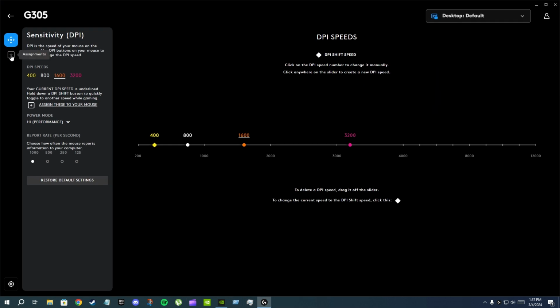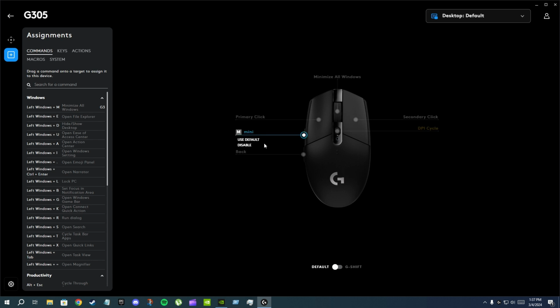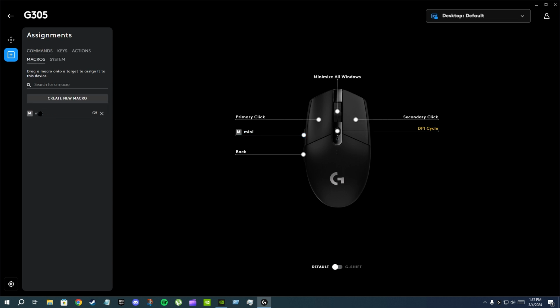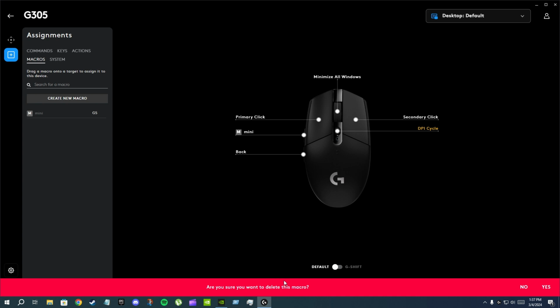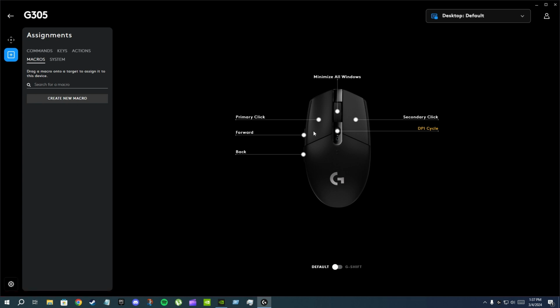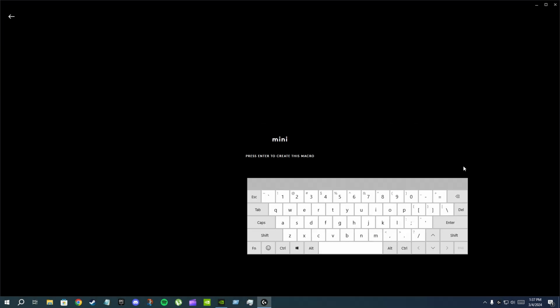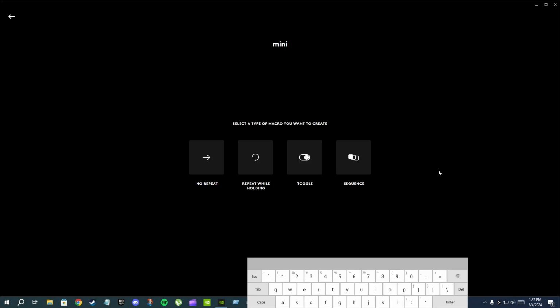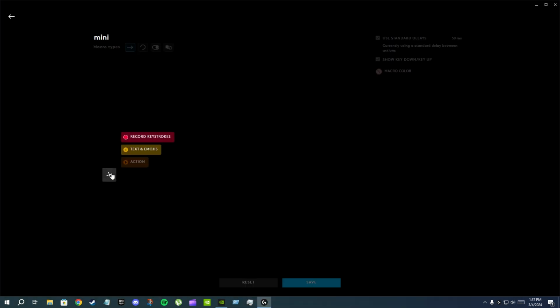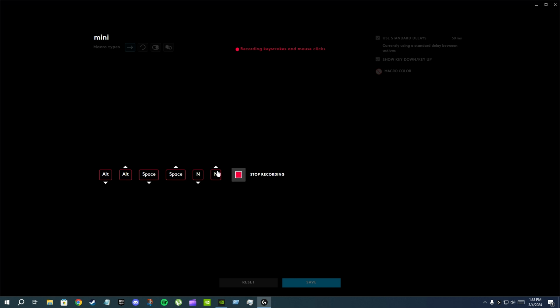To do the other way, first you have to create a macro, which is really easy. I'm going to delete this macro, and then I can create it again. Go to the macro section, create a new macro, and name it mini. I'm just going to name it anything. Click enter. After that, click no repeat, and start now. Record keystrokes. Now on your keyboard you have to press Alt, space, and N, the letter N. So Alt space and N.